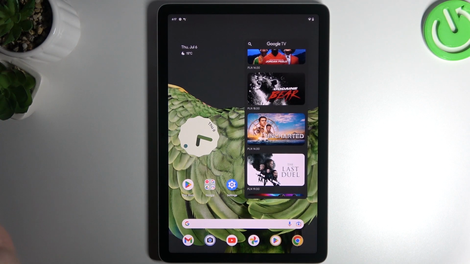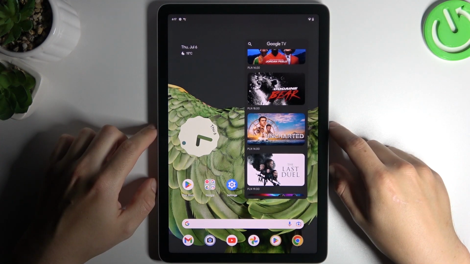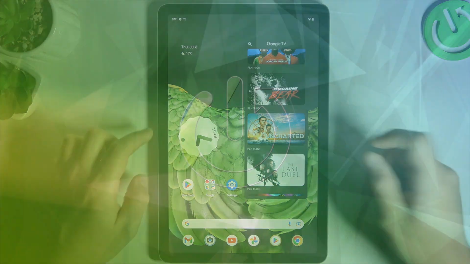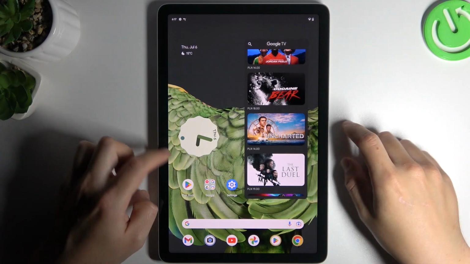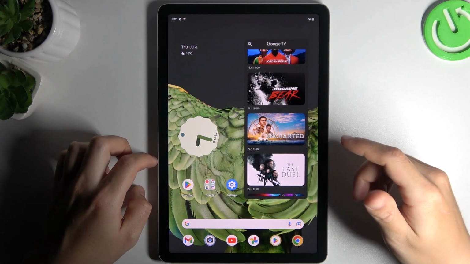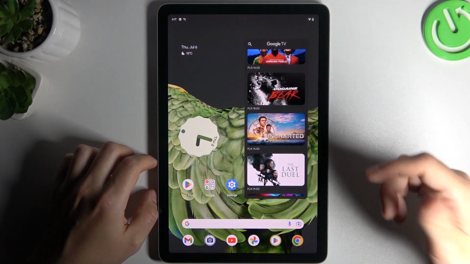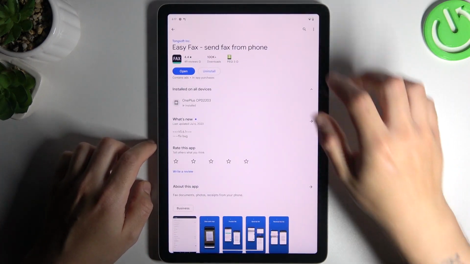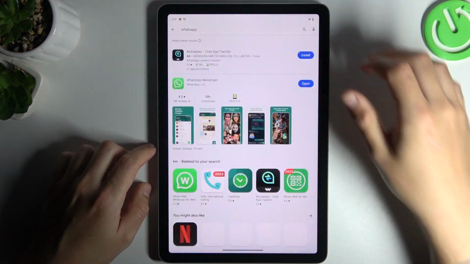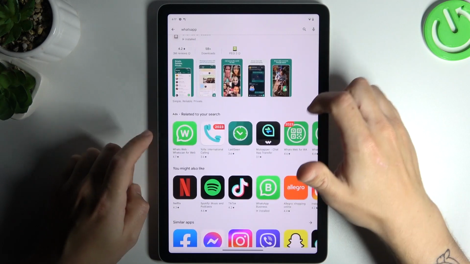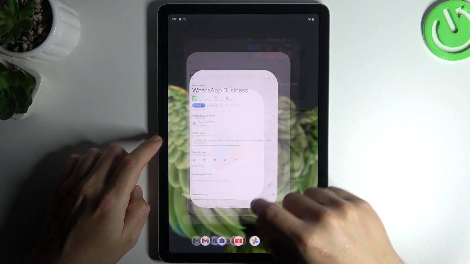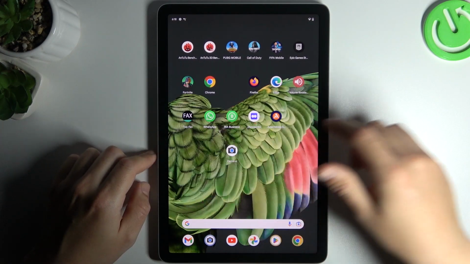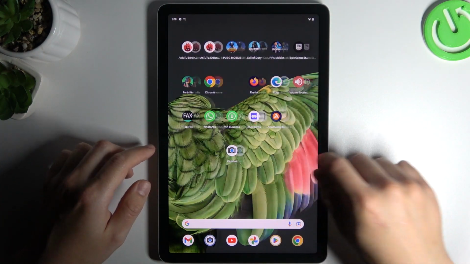Today I'm going to show you how you can install and activate two WhatsApp apps on your Google Pixel Tablet. So, if you need a second WhatsApp account for work, for example, with separated contacts and messages, of course, go to the Play Store, tap on the search bar and look for the WhatsApp app, but not the normal WhatsApp app, look for WhatsApp Business. Install that one, and in this quick way we have two WhatsApp applications from the official stores. That was the first method.